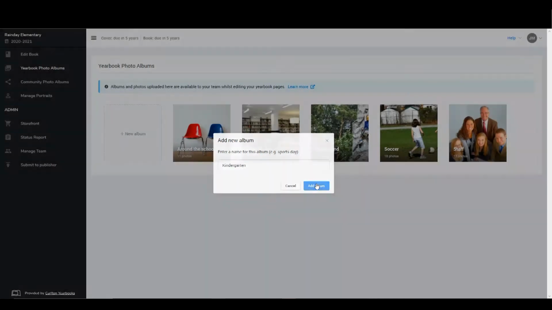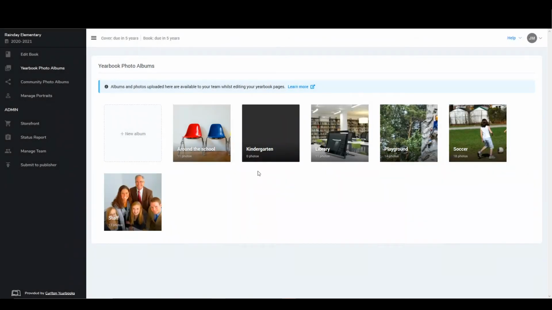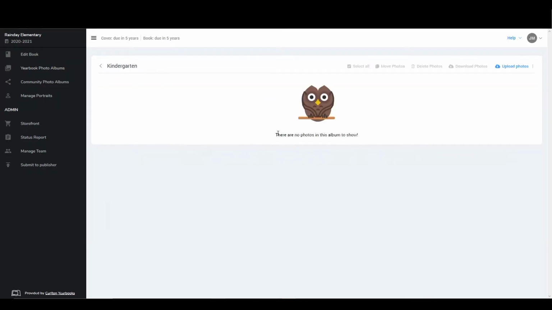Add the album. The new album will appear in a list with any existing albums alphabetically. The new album will not show any image since there are no photos in it yet. To add photos to an album, click into the album, where you will see there are no photos, and the only option is to click on the Upload Photo button.